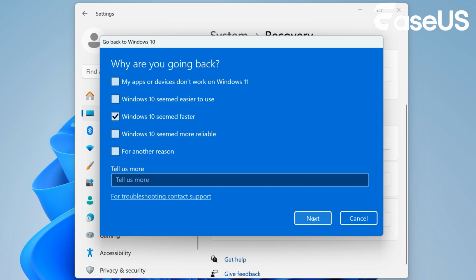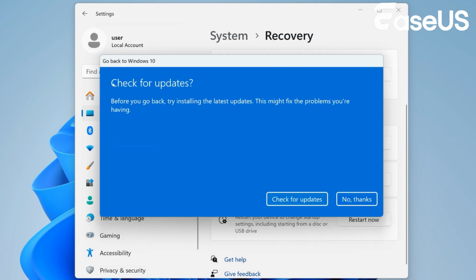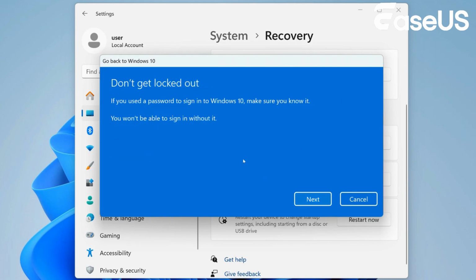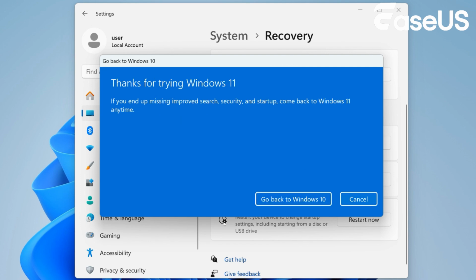Then Windows will suggest you check for updates to fix some issues. Just click No, thanks to skip it. Then there is a window that tells what will happen after going back. Read it carefully and click Next to continue. If you have a password, please remember it and click Next. Finally, click Go Back to Windows 10 to confirm your action.